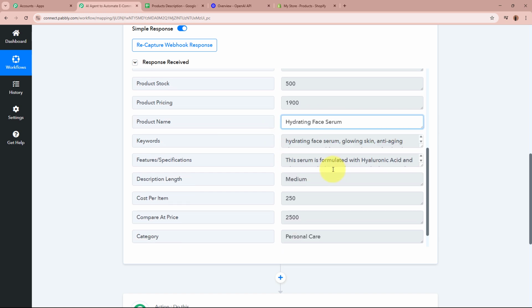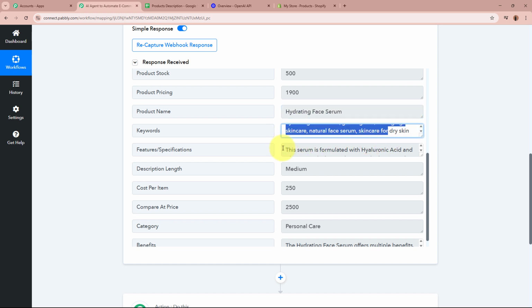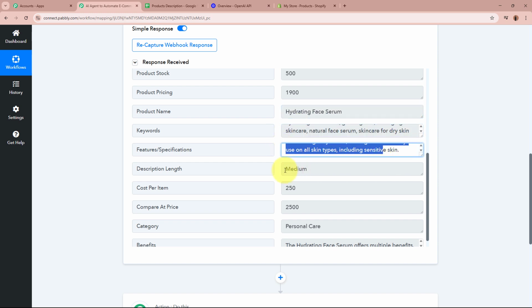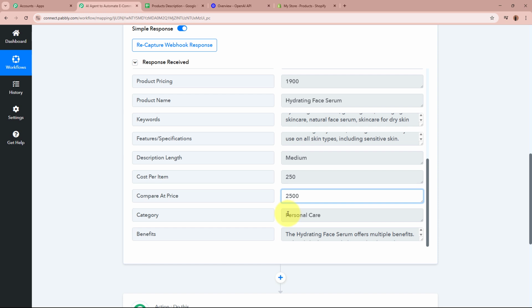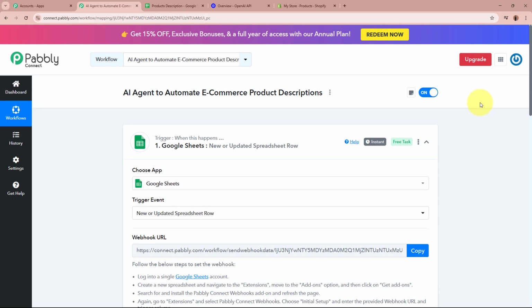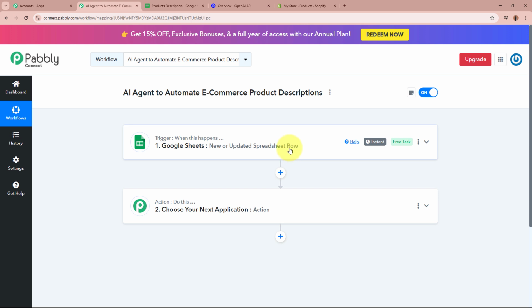This is the name, that is Hydrating Face Serum. These are the keywords over here. This is the specifications and the features. The description length is medium. The cost price is 250. This is the compared price, that is 2500. The category is personal care, and these are the benefits right over here. So as the response has been successfully captured in our trigger, this means that Google Sheets has now been connected to Pabbly Connect and our trigger setup is done.